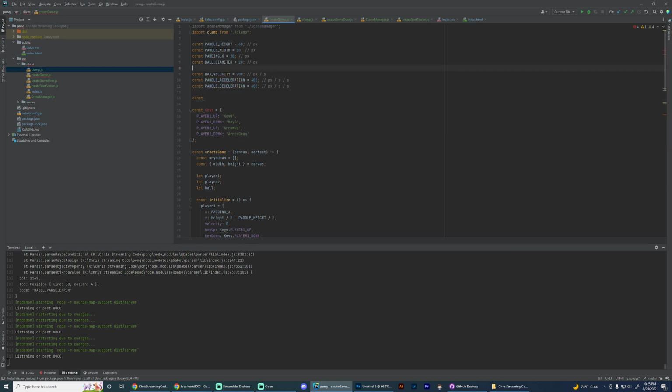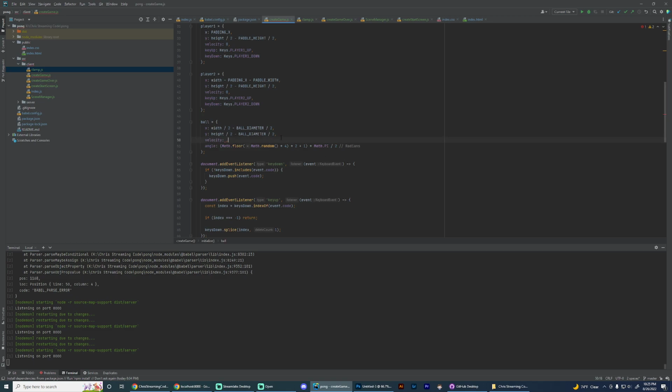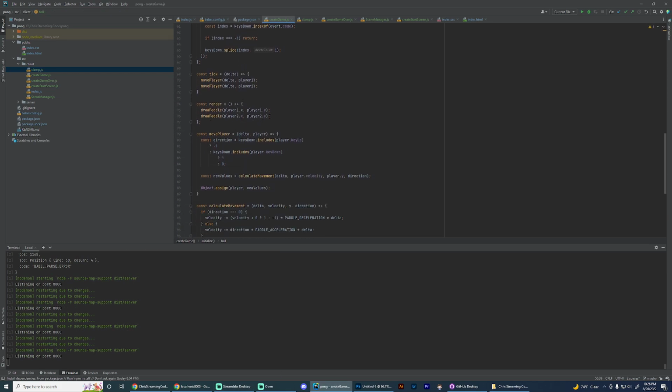So let's rename this to paddle max velocity. We'll do a ball max velocity. Let's see, paddles have a max of 2. Let's say the ball has a max of 4 pixels a second. And again, we can always play with those and tweak them. But we don't want to start out at the max. So let's say we start out at half speed. Why not?